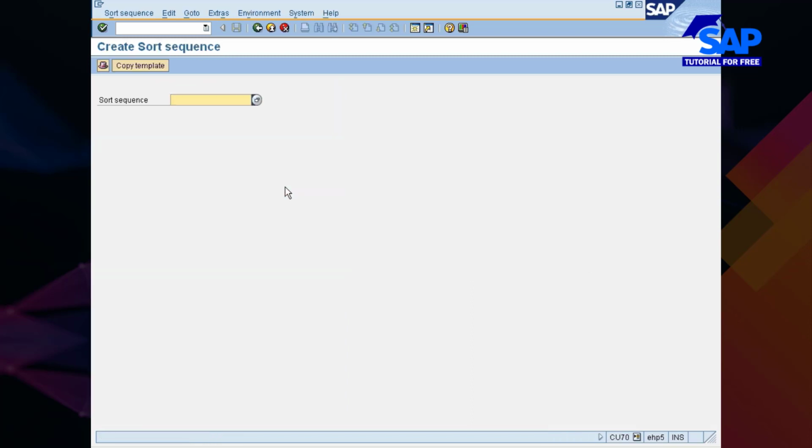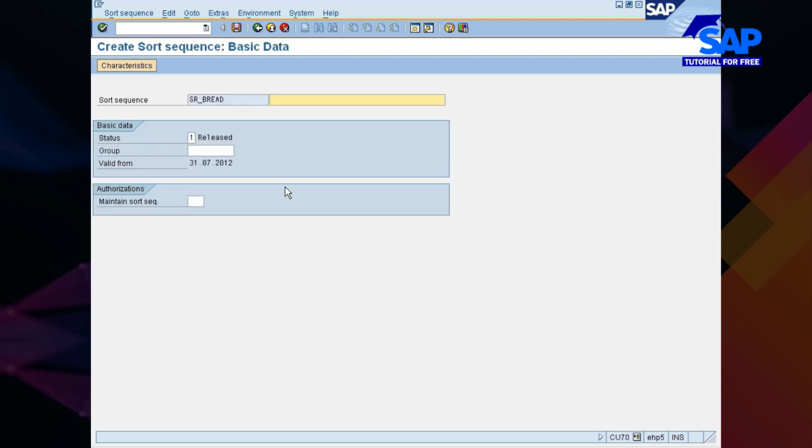Okay, CU70. So I will go with SC underscore selection, SR sorting rule. So it's going to be SR underscore bread. I'm going to create like this. SC underscore bread is the selection class, SR underscore bread is the sorting rule. Hit enter.